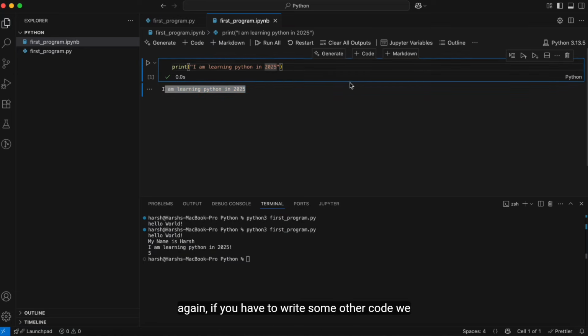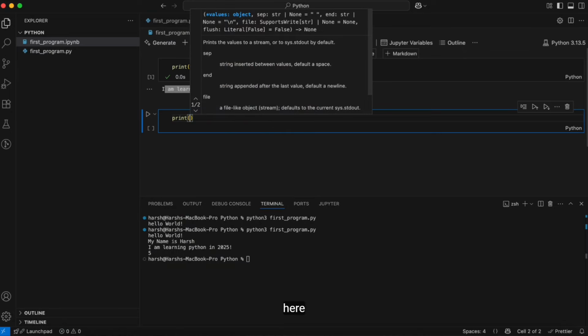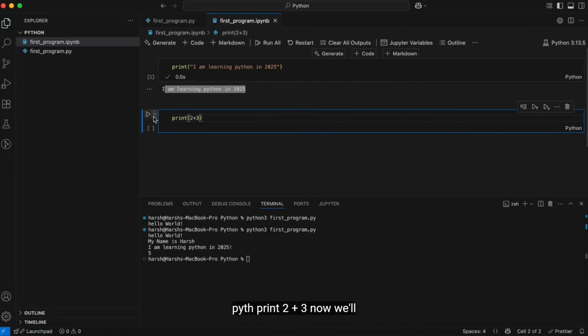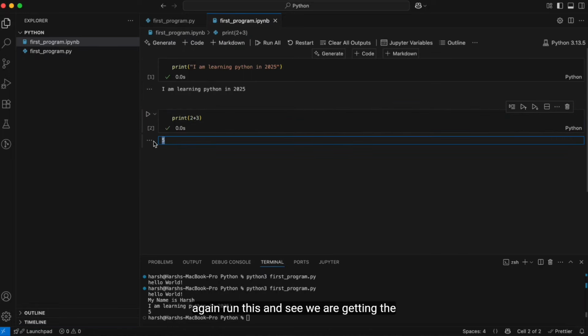So again, if you have to write some other code, we can create a cell below, and we can write another code here, print 2 plus 3. Now we'll see, we are not getting the output in the terminal. We are getting our output directly in the Jupyter Notebook, this IPython notebook only. Now we'll again run this and see, we are getting the output here.